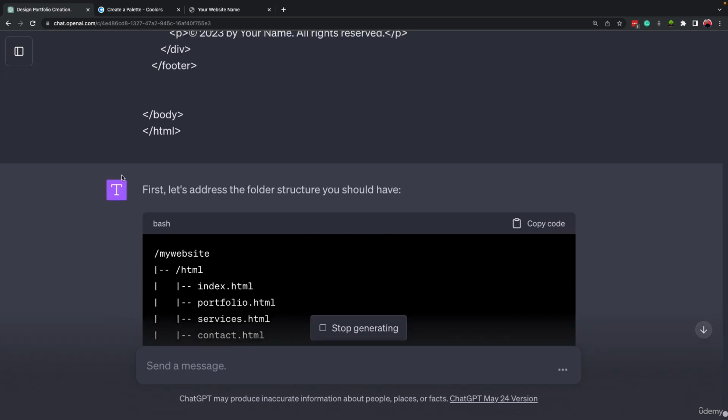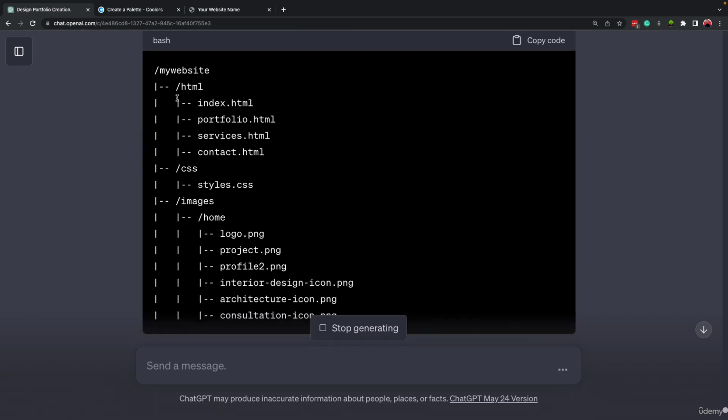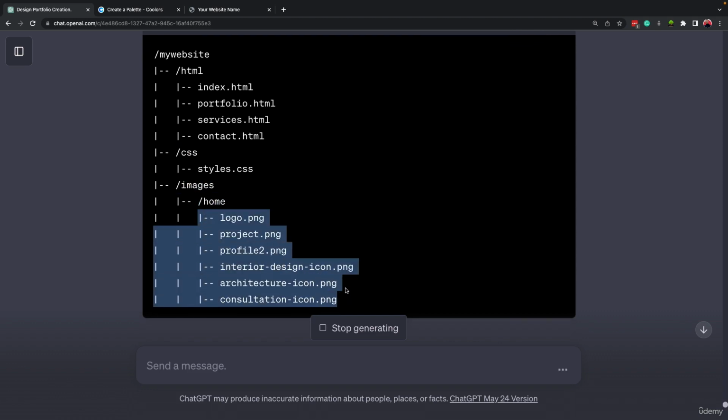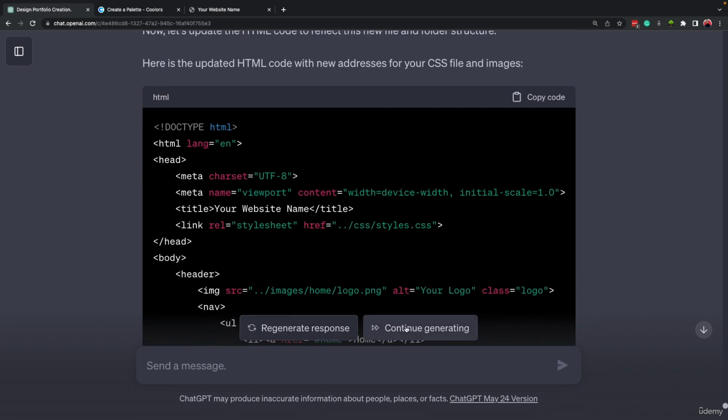The reason that I mentioned here to first tell me or show me is that ChatGPT can show you the folder structure, and here is the way that it can show. So this is my website. This is the main folder that we have. Then inside it, we have an HTML folder, a CSS folder, and images. We have home, and then all of these images inside home. Inside HTML, we have index.html, portfolio.html, services, contact.html, and so on.